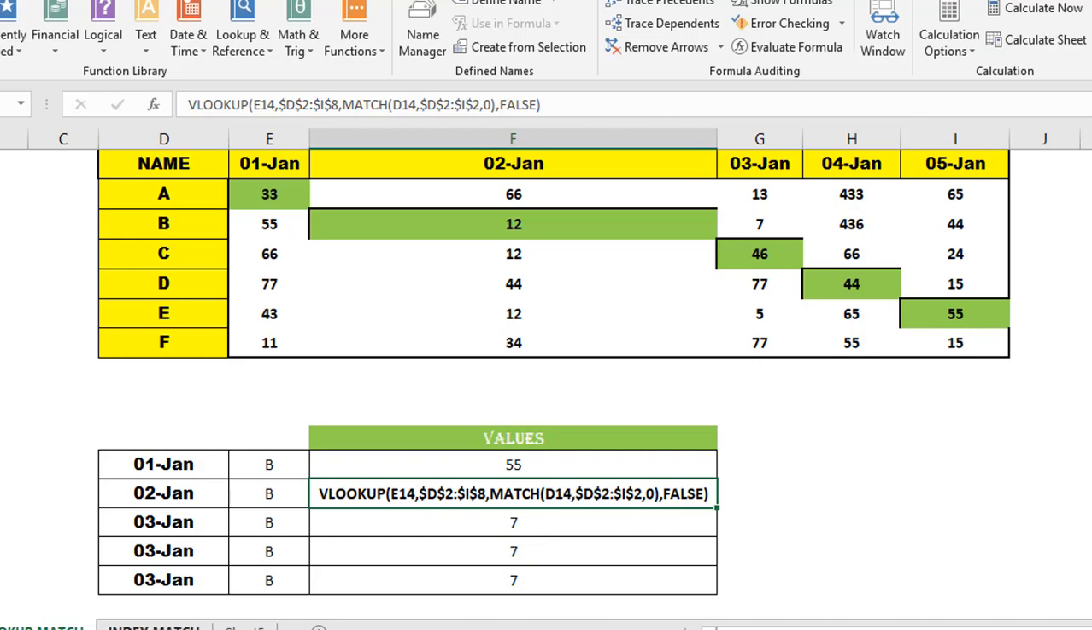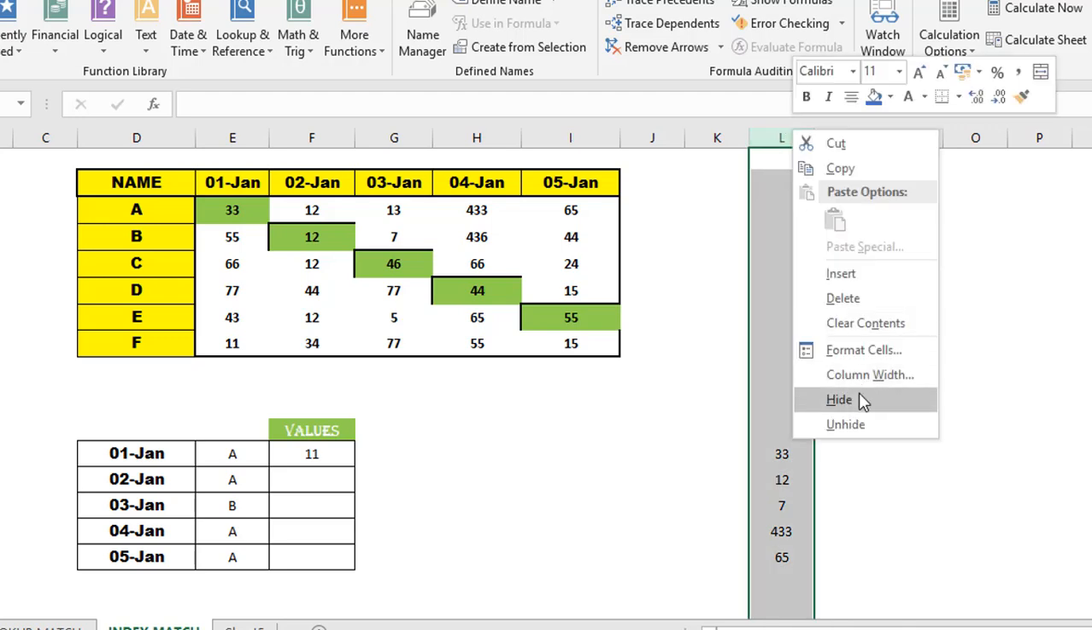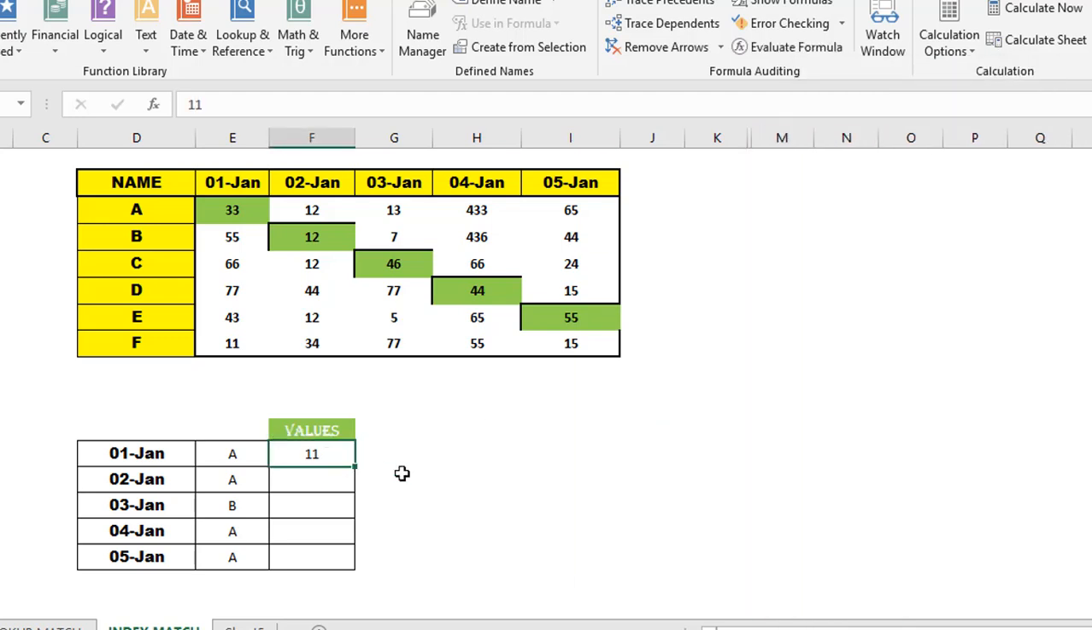Okay, so this is your VLOOKUP with the match function. Wonderful. Okay, let's talk about another thing now, which is my index function. The same thing we want to do using the index function. Now guys, index function, well, I'm not here to talk about the basics of index. You can check the Excel index playlist.